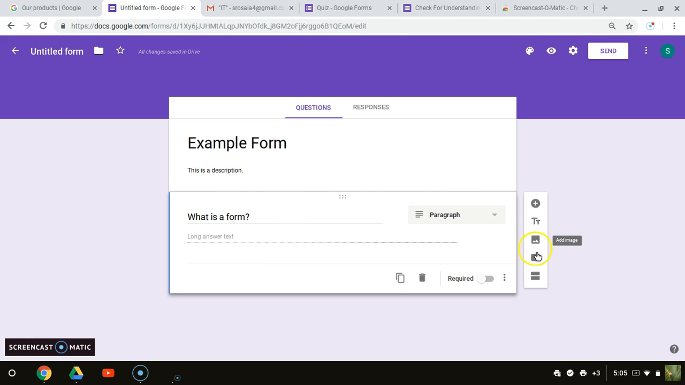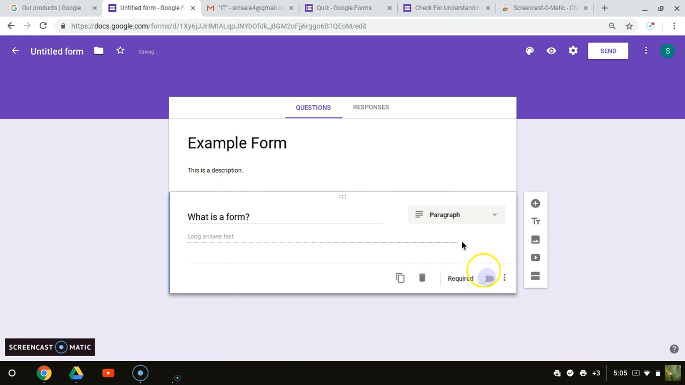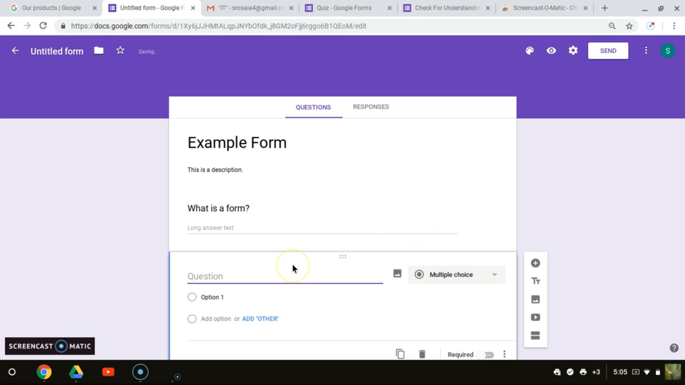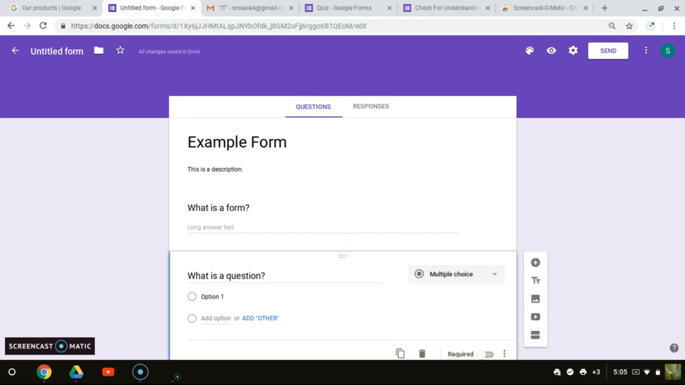You can also add images, you can add videos from YouTube, you can make different sections. You can also make each individual question required or not required. So if you really need someone to answer a certain question, but not so much other ones, you can decide which ones you want required. And then to add another question, you just click here. These are very, very bad questions, but you get the gist.